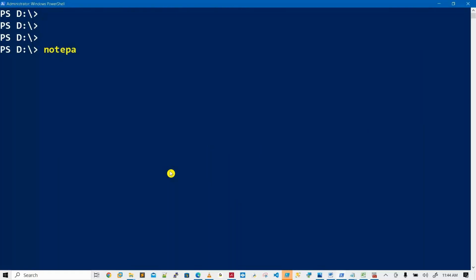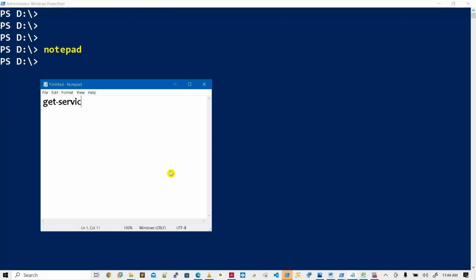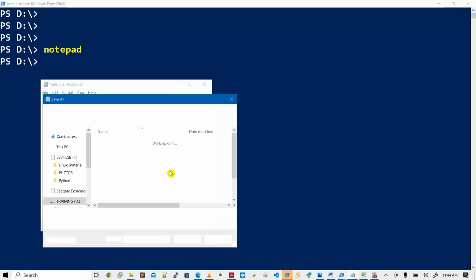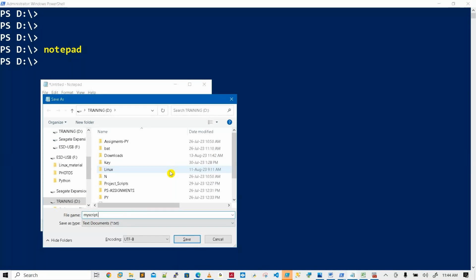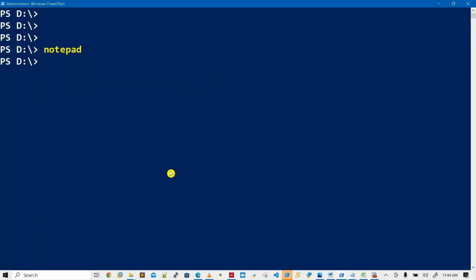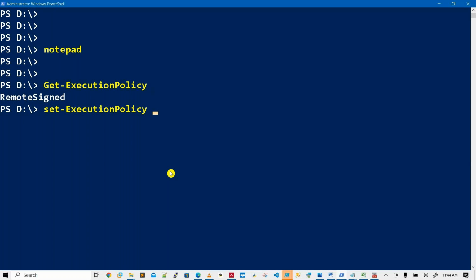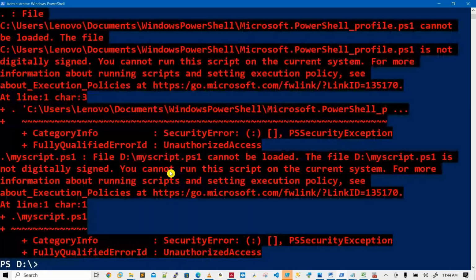For example, I have one script, sir. This is a one-line script, myscript.ps1. But one problem in my machine: there is a security layer to run the scripts. If I try to run my script, it will not work. Why? Because there is no digital signature. That's why it cannot run.